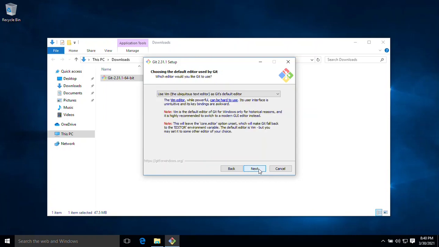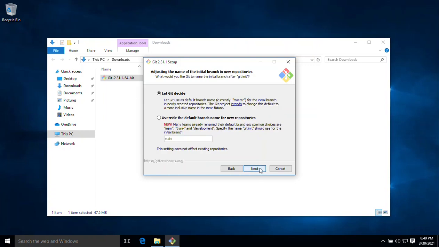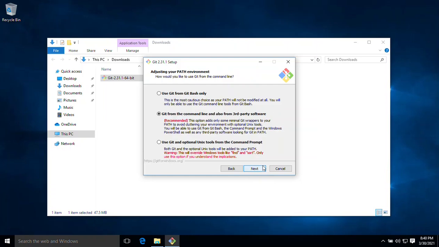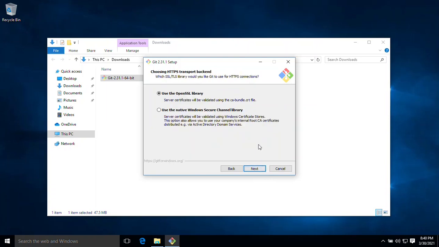For choosing your default editor used by Git, Vim is great. Click Next. Adjusting the name of the initial branch, let's go ahead and let Git decide. Click Next. Adjusting your path environment, I'm going to go ahead and go with the recommended version and click Next.